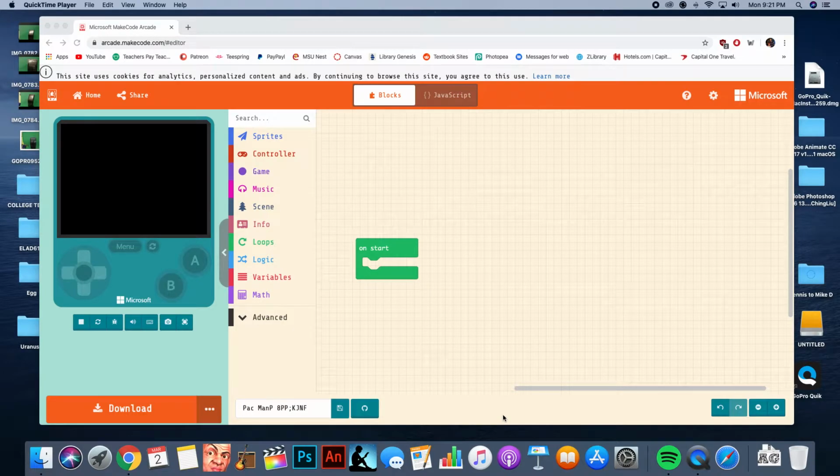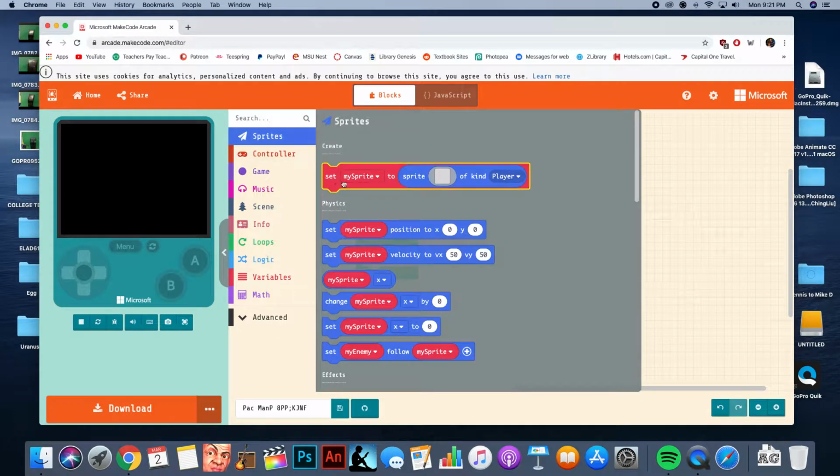Going to make a brand new platformer. Feel free to pause it at any time if you get stuck. So once you start your new game, you're going to click Sprite, drag in the sprites.